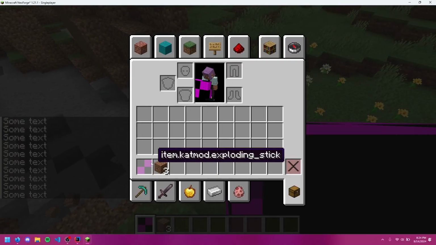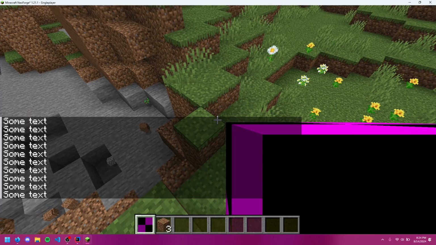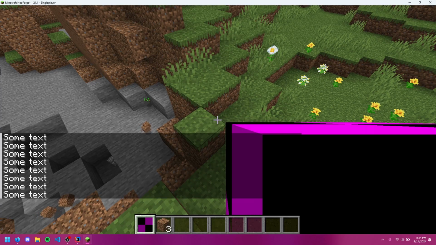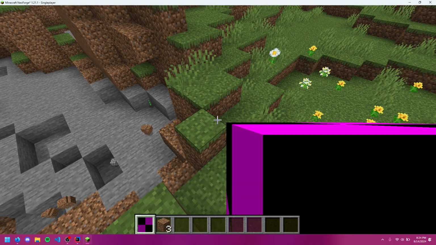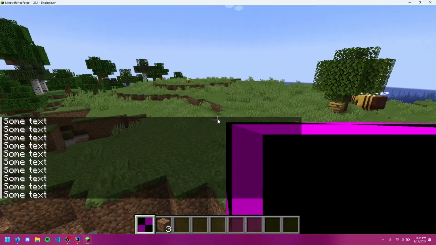So, and it also doesn't have a name. And this lesson will go into all of these things. We're going to make this a real item. Although I didn't actually put anything on creative tabs.